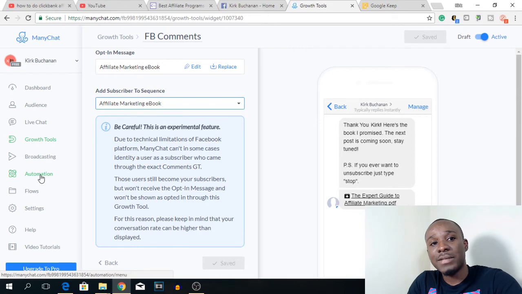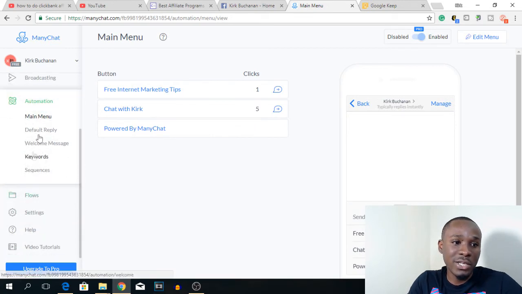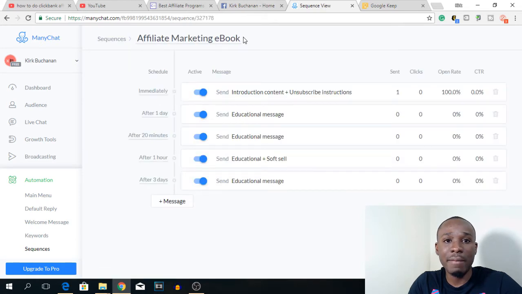So once you have the opt-in message selected, you want to save that and then go to automation to set up your sequence. In automation, you want to go to sequences, and then in sequences, you want to click on that. Yours will have a different name. You are able to change the name, so that's why mine is saying affiliate marketing ebook.